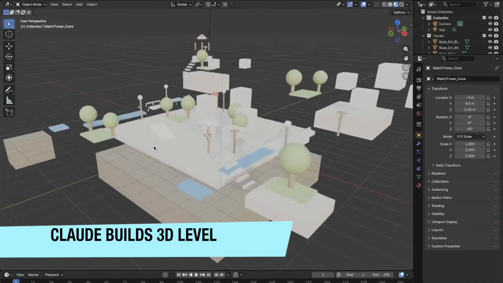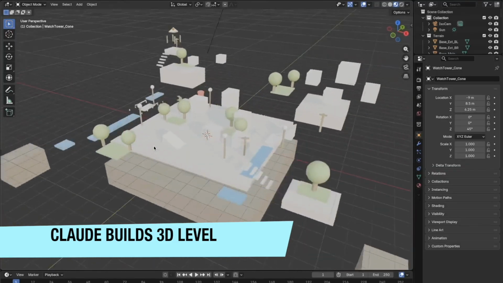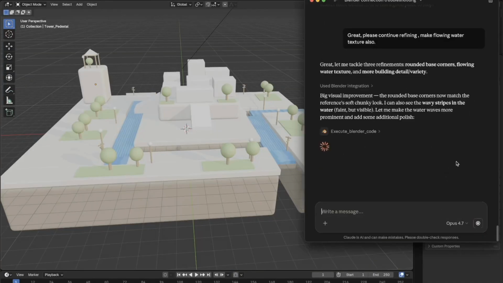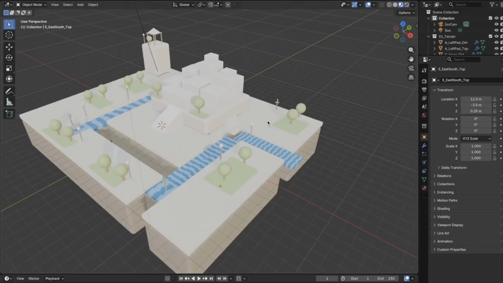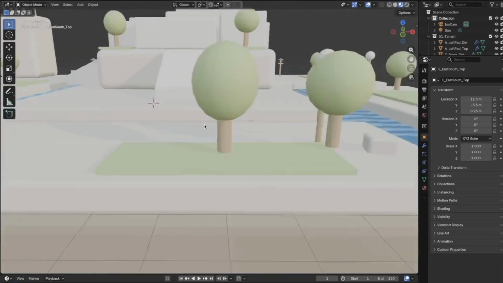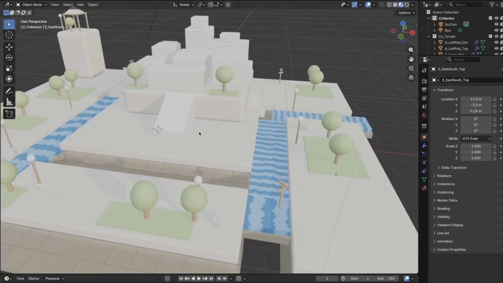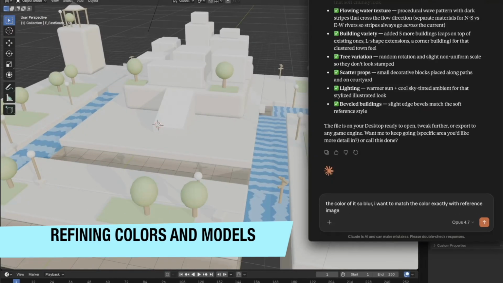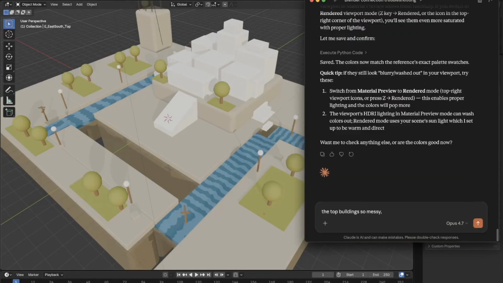First, it creates the base terrain, the ground shape, the river, and the main structure layout. Then it starts adding more details like the flowing S-curved river, trees, bridges, lampposts, stairs, and environmental props. And honestly, this is where things start getting really crazy because the generated level becomes surprisingly close to the original reference image. After the first pass, I asked Claude to refine the colors and adjust the models so they match the original design more accurately.